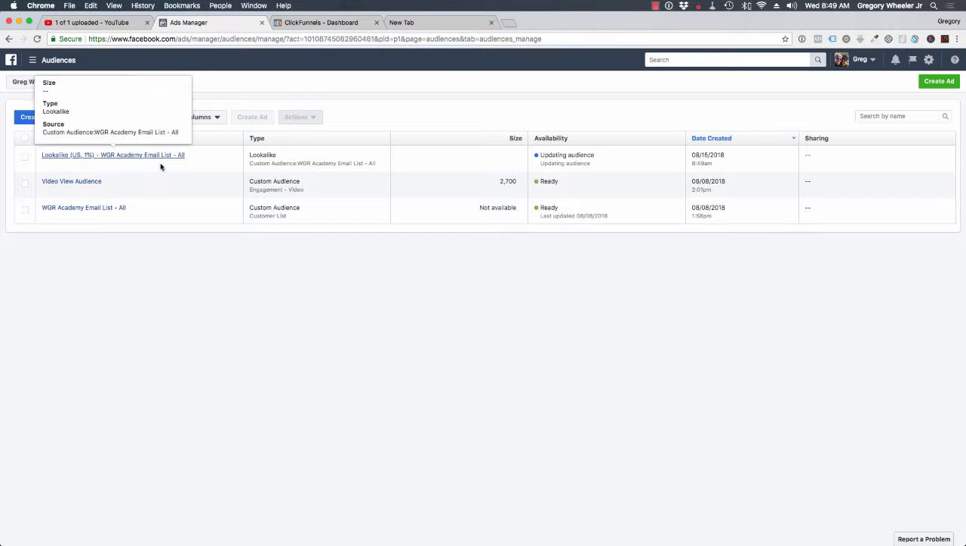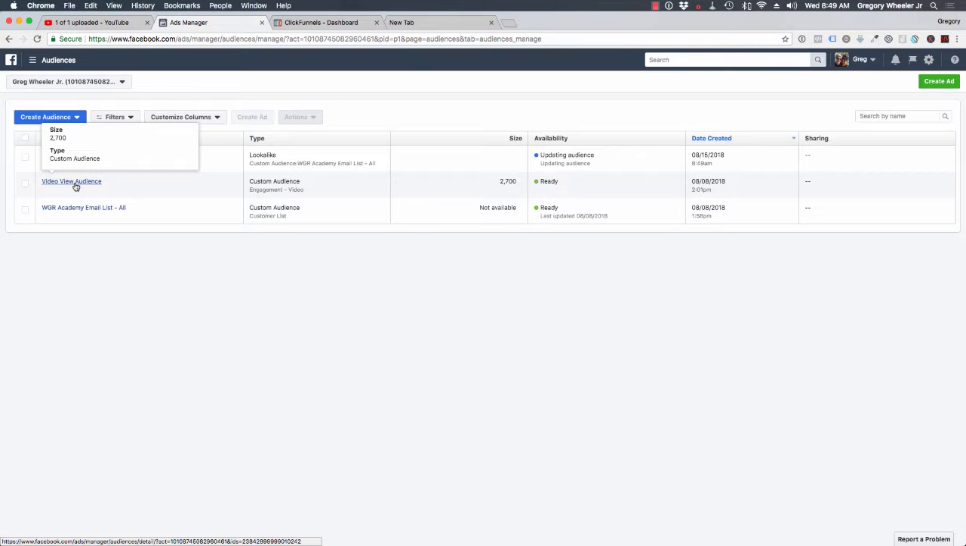And that's going to go do its thing. It'll take up to 30 minutes. It'll come back with a couple million people, pretty much, that you can then target. And you can narrow it down further, like I said, when you're actually creating an ad. And you would do that exact same thing if you were trying to do a video view audience. So that's how to create a lookalike audience.